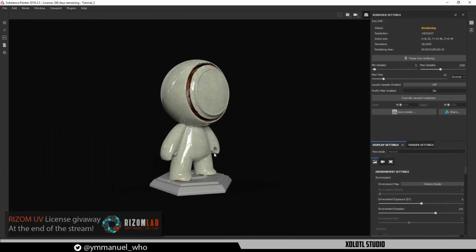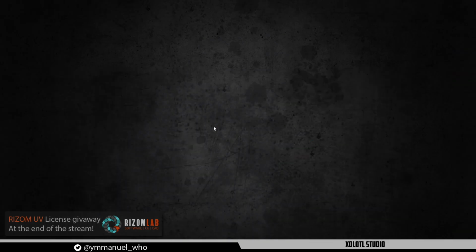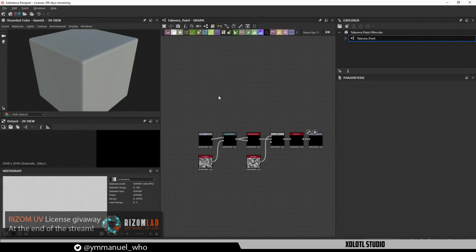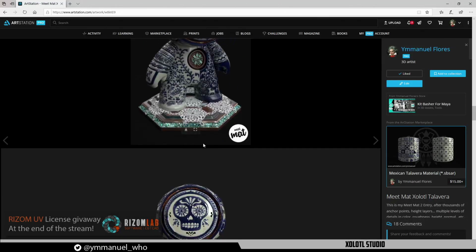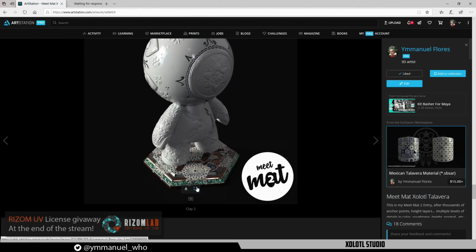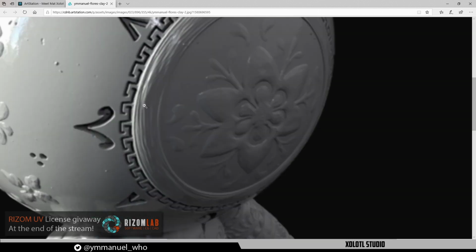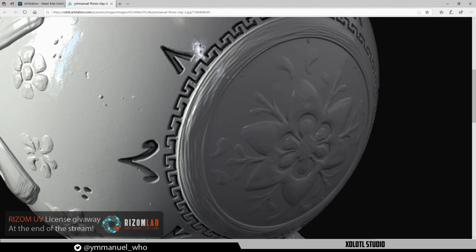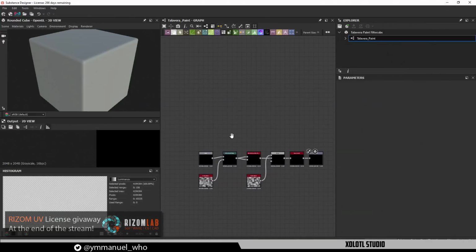Okay, now we can start working. Let's save this, and we can start looking at what I did in Substance Designer to create the filter that is giving me this kind of displacement or height variation, right? This kind of detail. So let's get started.